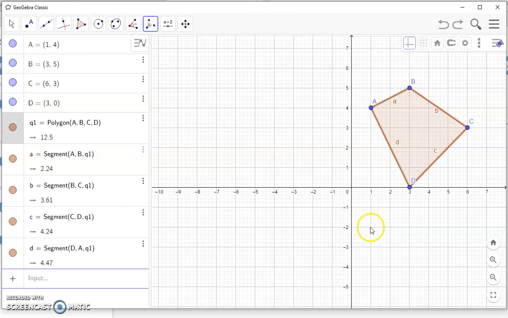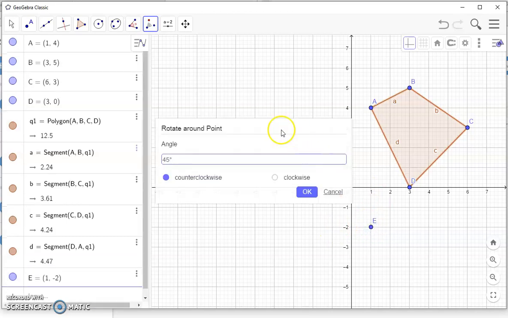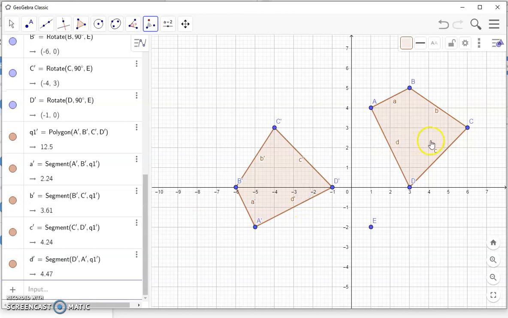So you click here. Once you click, the pop-up box comes here. I want to rotate suppose 90 degrees. So you type 90 degree, and this time I'll rotate it counterclockwise. So it is already selected. You press OK. So you see that the shape is moving to the left. It is turning 90 degree anti-clockwise about the center point E.